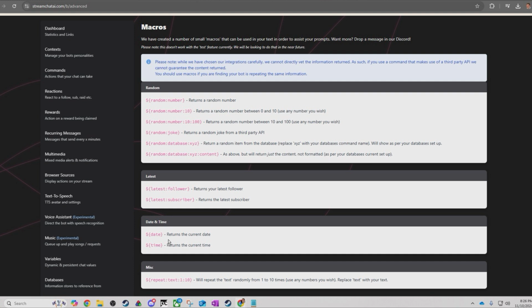So next, let's take a look at macros. Macros, again, are a way that you can tell the bot specifically, do this thing, and we will provide that result, instead of leaving it up to ChatGPT to possibly provide you with that information. These macros can be used in recurring messages or commands. They can also be used for things like text to speech, but just make sure you're entering them correctly, exactly how they show here. The only caveat to that is with random databases, but I'll get to that in a second.